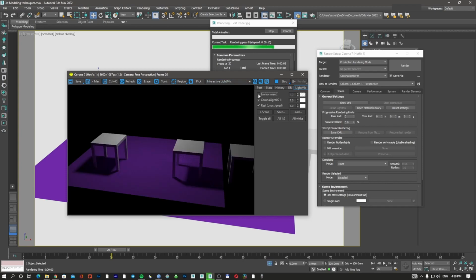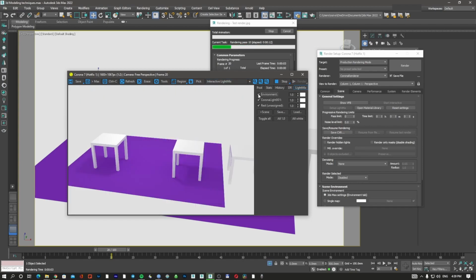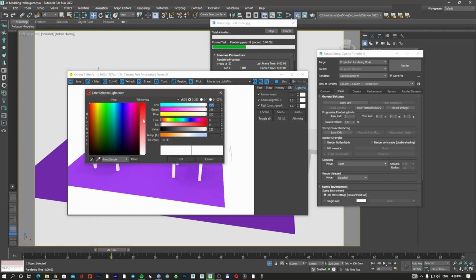So the first one is the environment, which is the white color, which affects the colors and the lights in the scene. It's working as a light, so I can have two, for example, so more light coming from the environment. I can also change the color of the light. I can make it red in this case, or more pinkish.